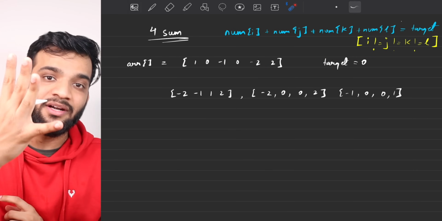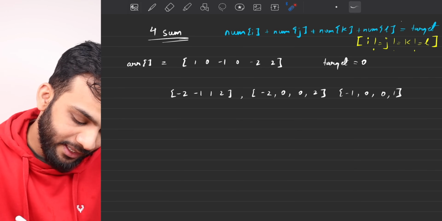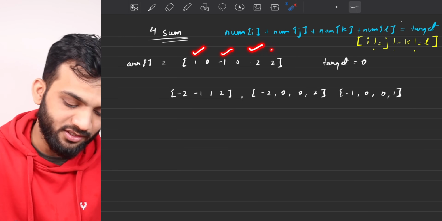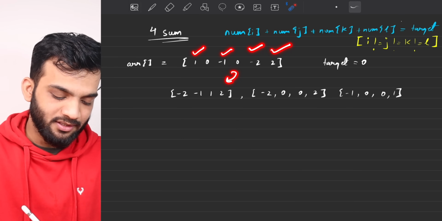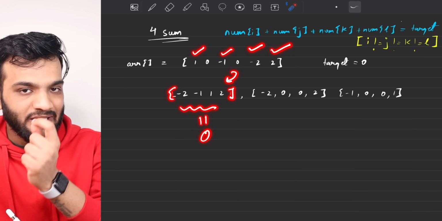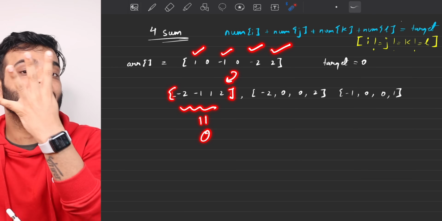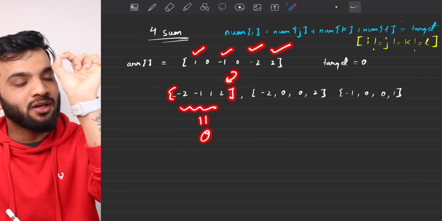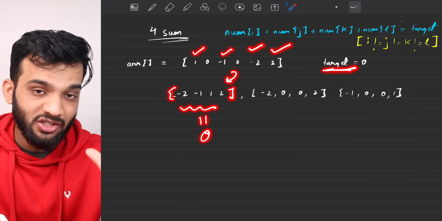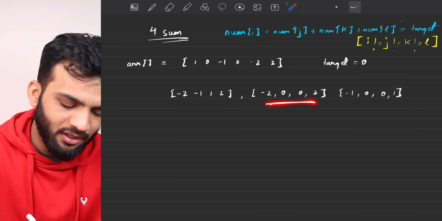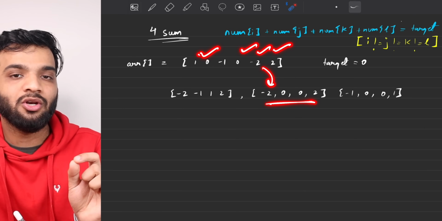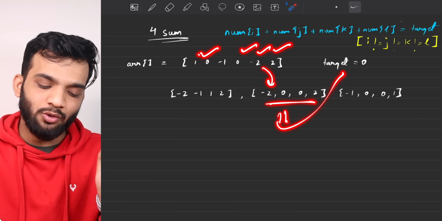You have to find me 4 different indexes. Now, for an example, I say, okay, let's pick up this, and let's pick up 2 and this. So if I pick up this, what I'll get is this quad. If I add up all the numbers, the summation is equal to 0. Now, I picked up 4 different indexes whose numbers on summing up give me the value target, which is as of now 0. Now, can I pick up this? I can also do this, 0, minus 2. And then I'll get this particular quad, which will give me the value equal to target.